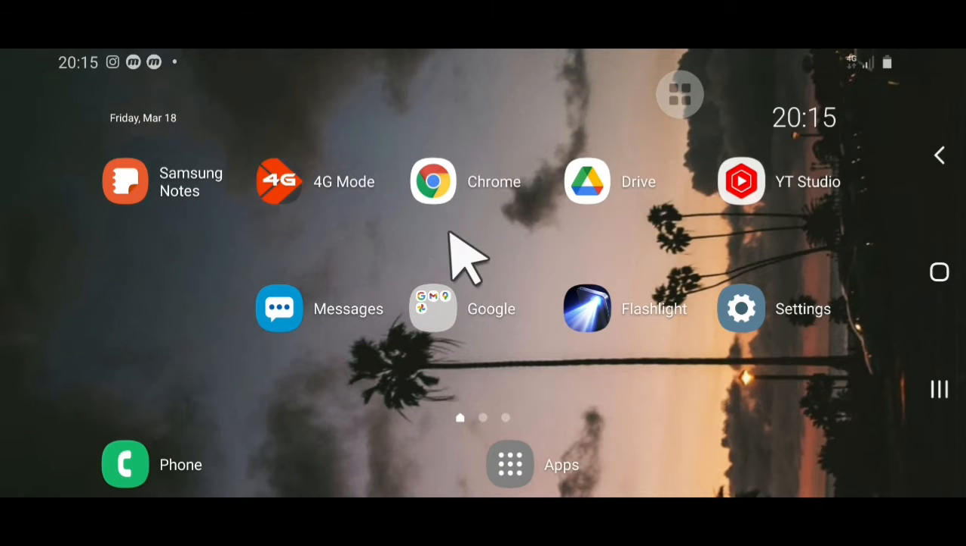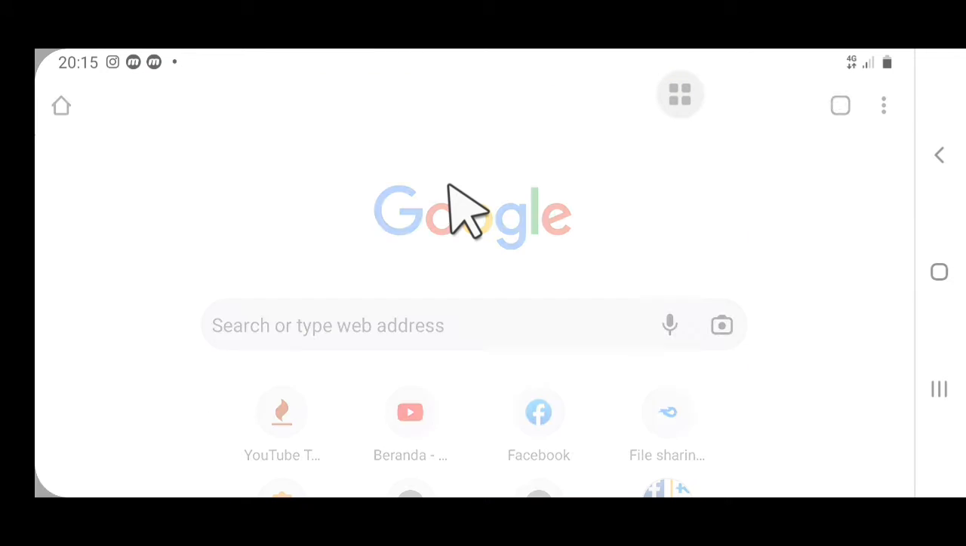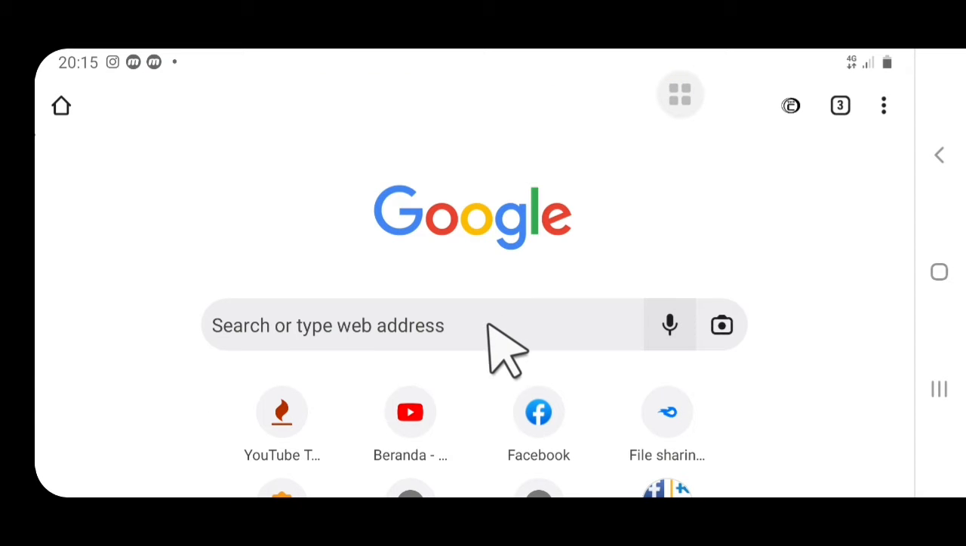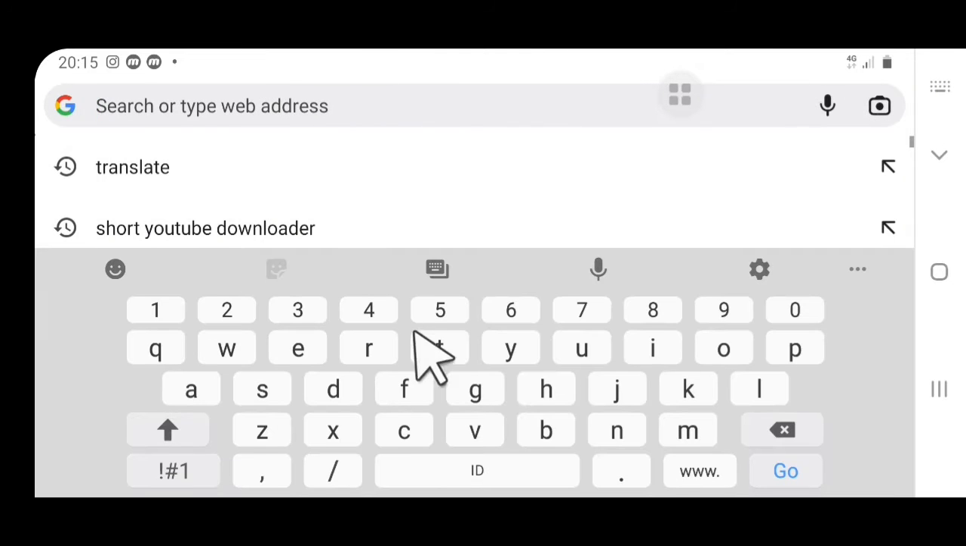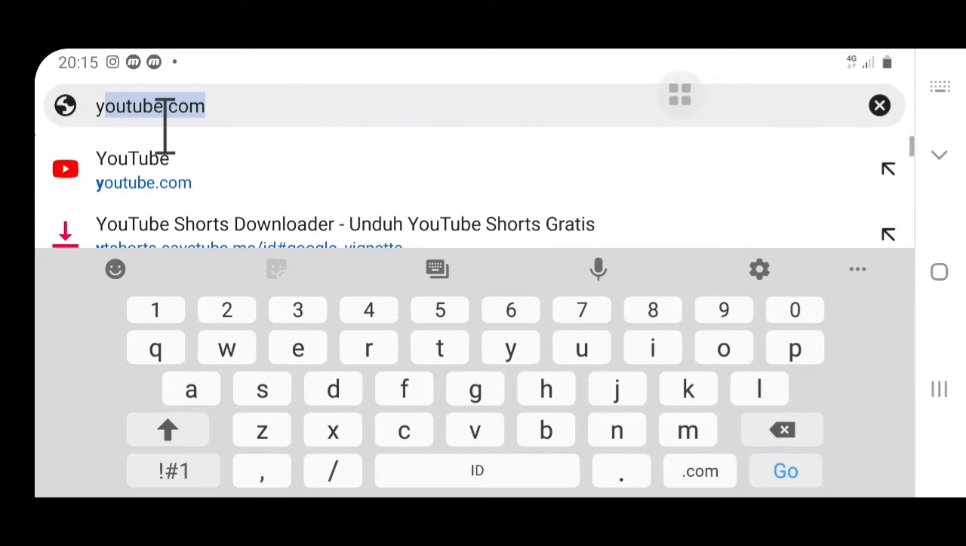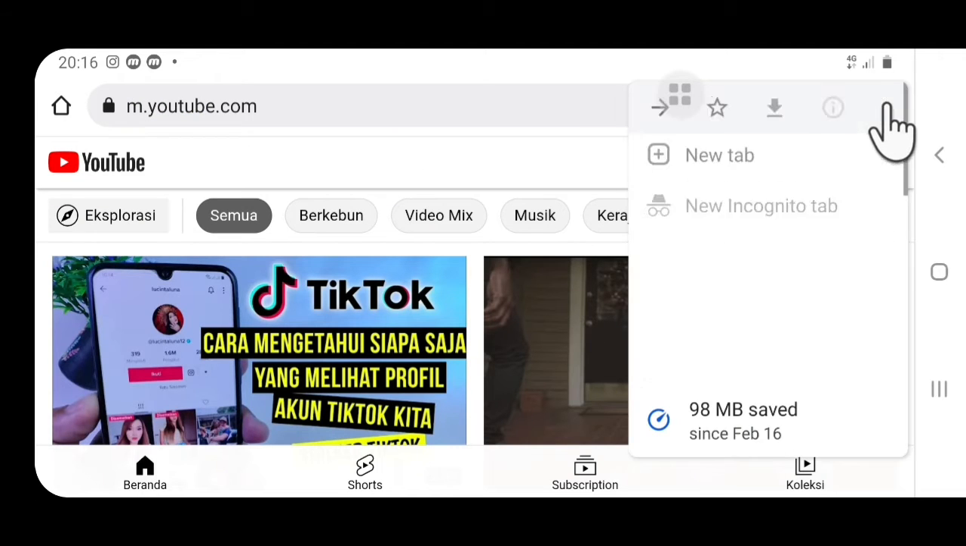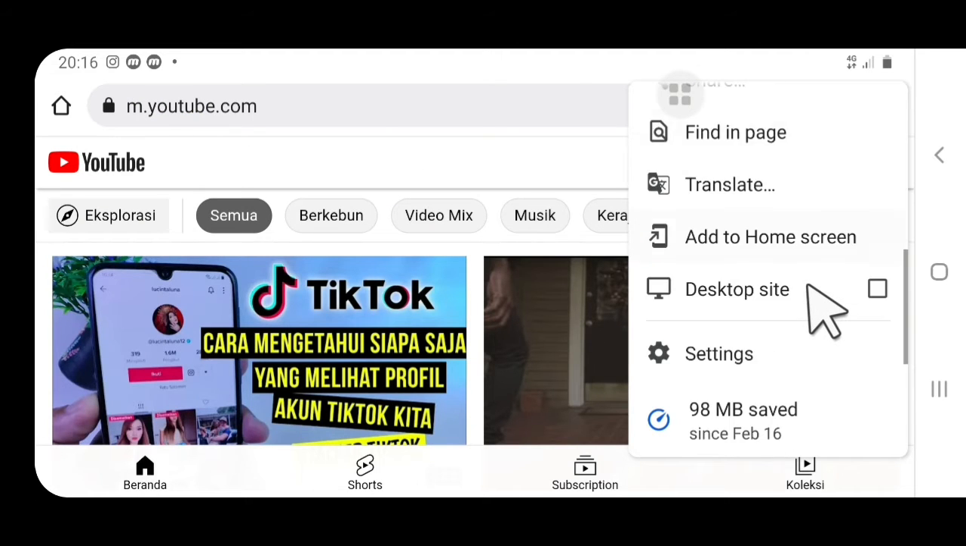First, let's open the Google Chrome application. Then in the search field, we type youtube.com. Select the three dots in the upper right corner, and then select the desktop site.